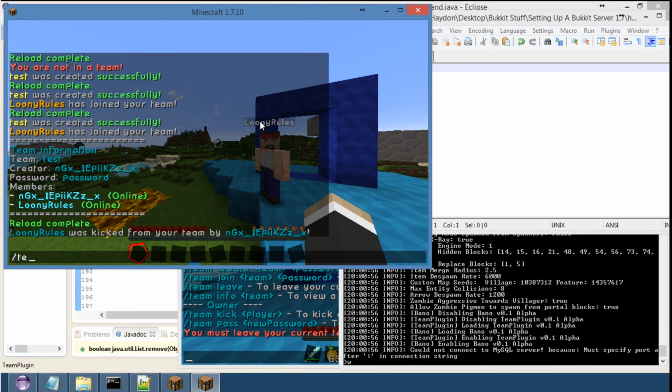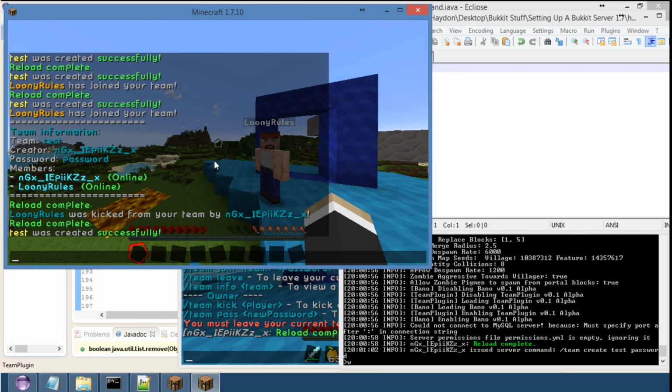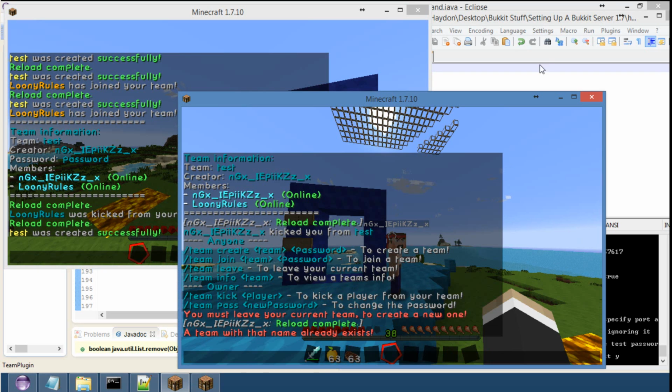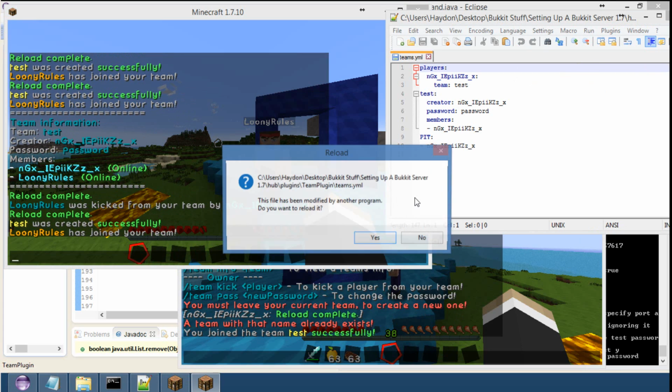So /team create test with password. Now if I went ahead and tried to do the same thing, so test but with a different password, it says that the team with that name already exists. So /team join test password. So I've joined the team.